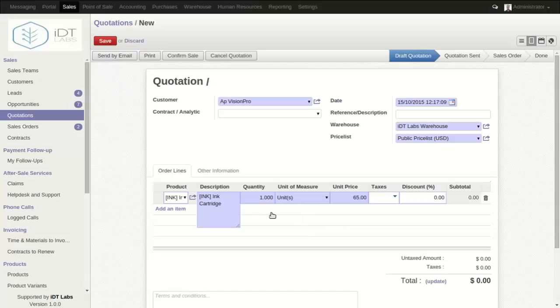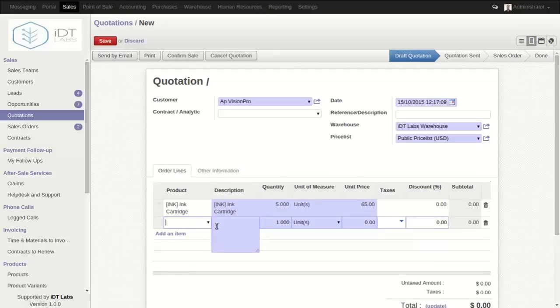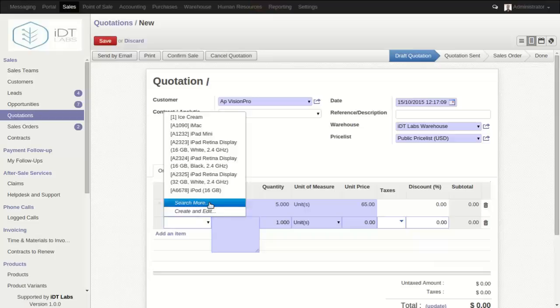As you select the ink cartridge, you see the description of it, and also the quantity and unit of measure. In this case we are making 5. And whether we want to give a discount or not, or whether we are taxing this particular customer for this product, we will specify again. And then we add another product.